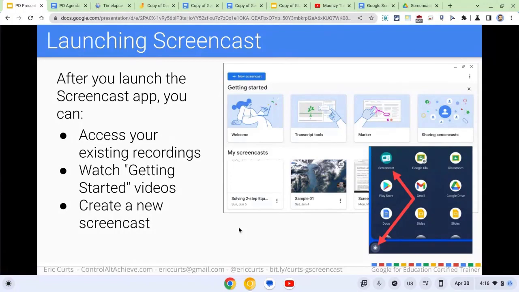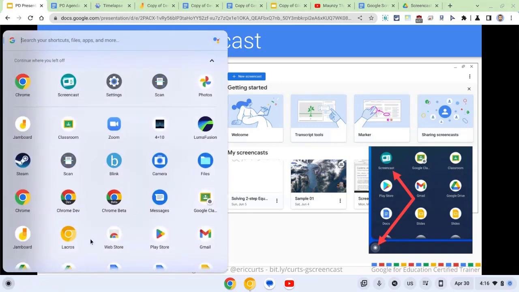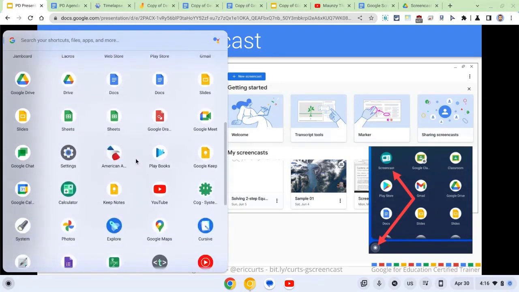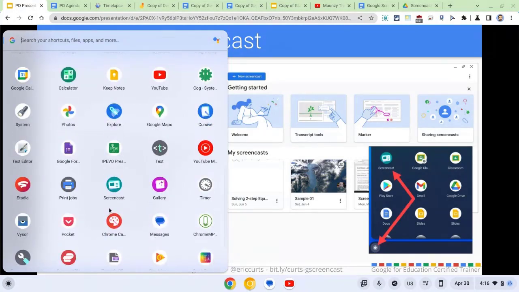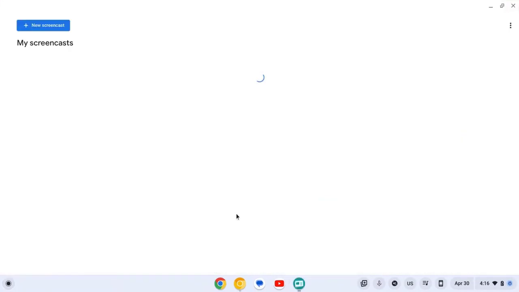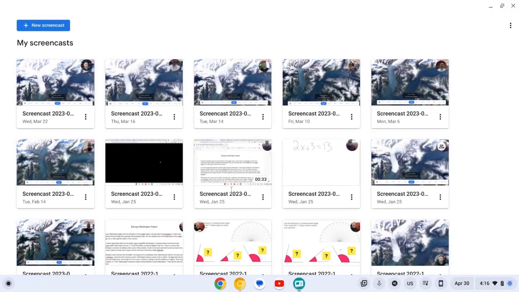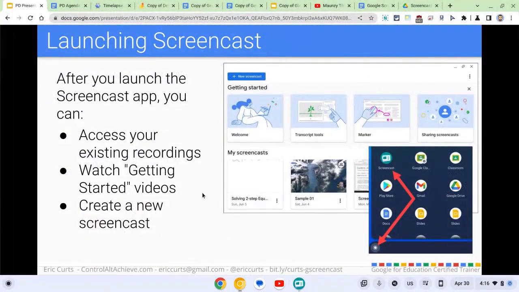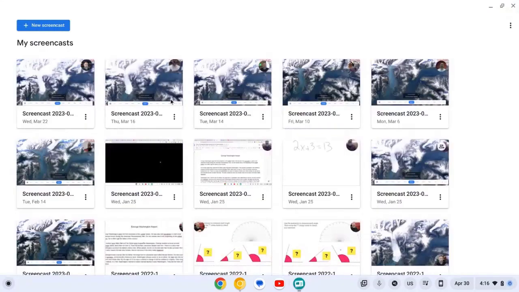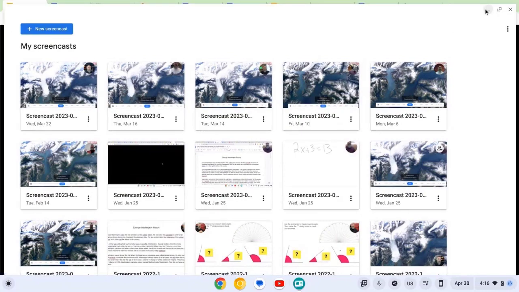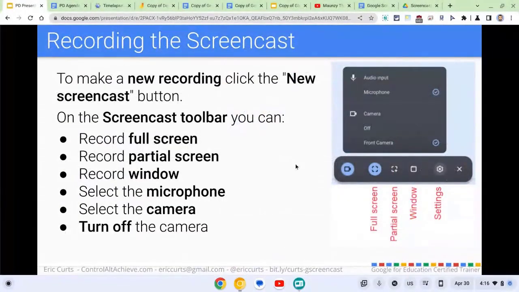Now, how do you get to it? Well, to get to it, you're going to go to your launcher button down in the bottom left-hand corner. And from there, you'll have Screencast hanging out there somewhere. Let's see if I open up my launcher. There it is right there. There's Screencast. I can give a click on it and boom, it's going to pop that open. And there's my Screencast tool. Excellent. Awesome. Now, once it does pop open, you'll see any existing screencasts you've had before, but there's also going to be a button there to do a new screencast as well that you can use to record a new one, which we're going to do here in just a second.